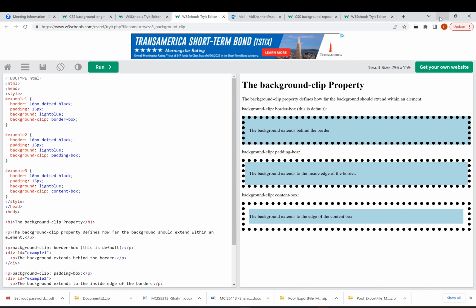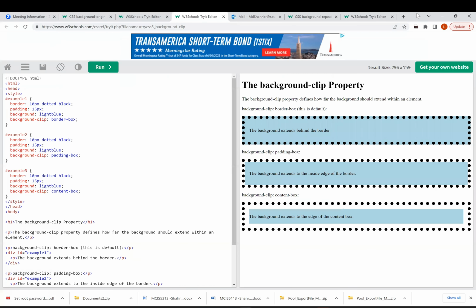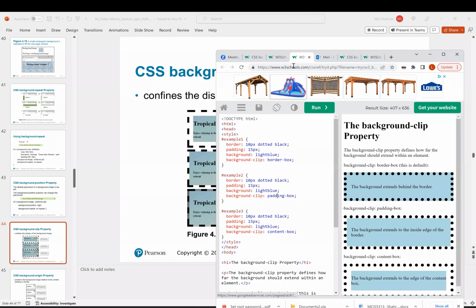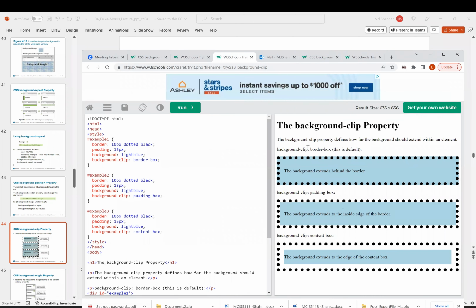Anyway, if you want to inspect any CSS properties or HTML, just Google W3Schools. This site has examples for everything, so you can run it, make changes, and practice. This is a very good place for practicing.